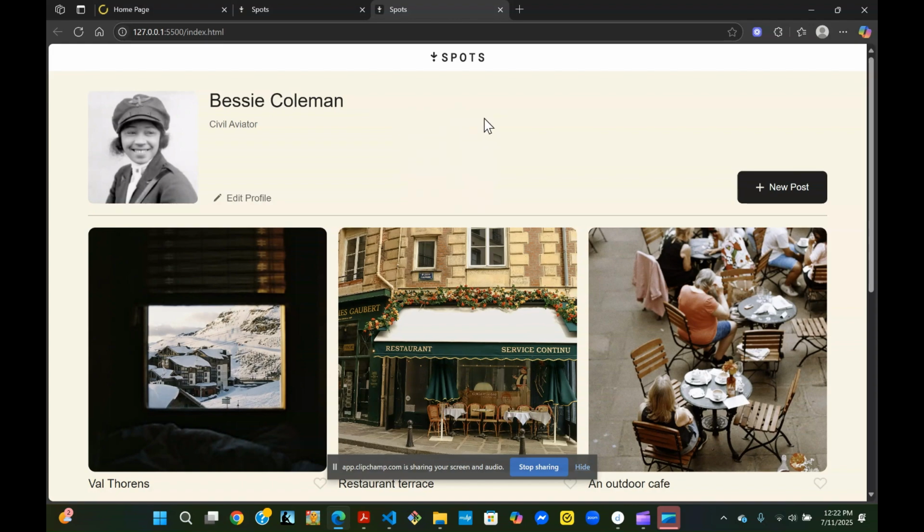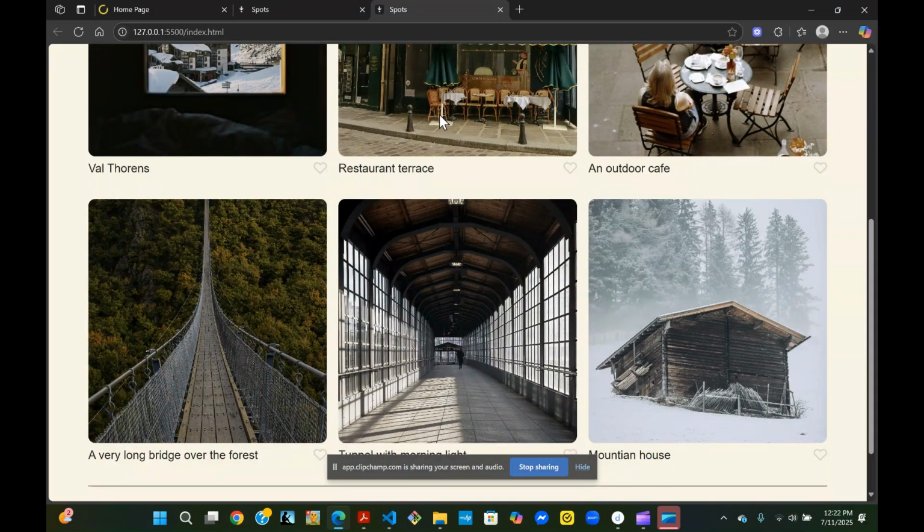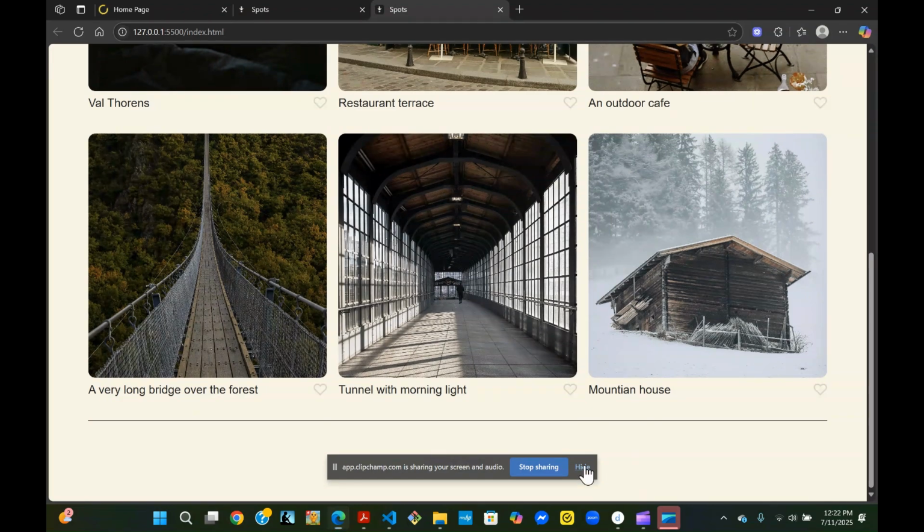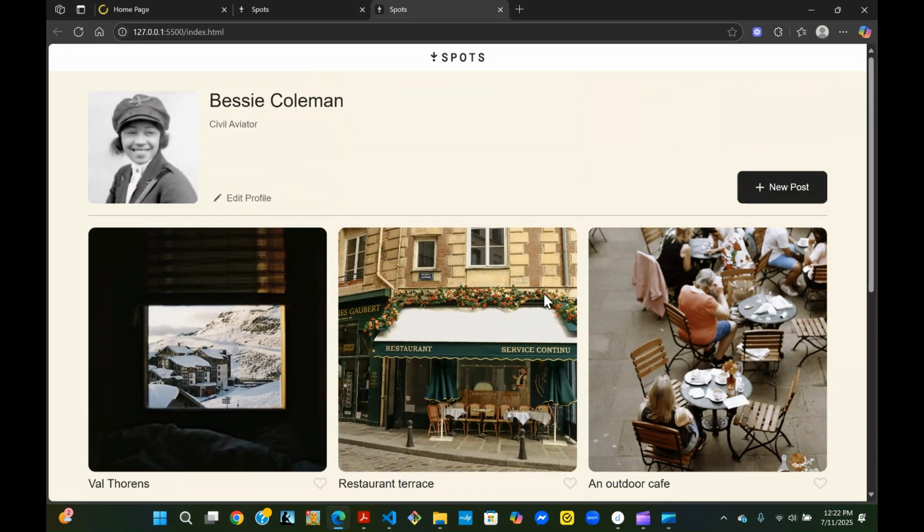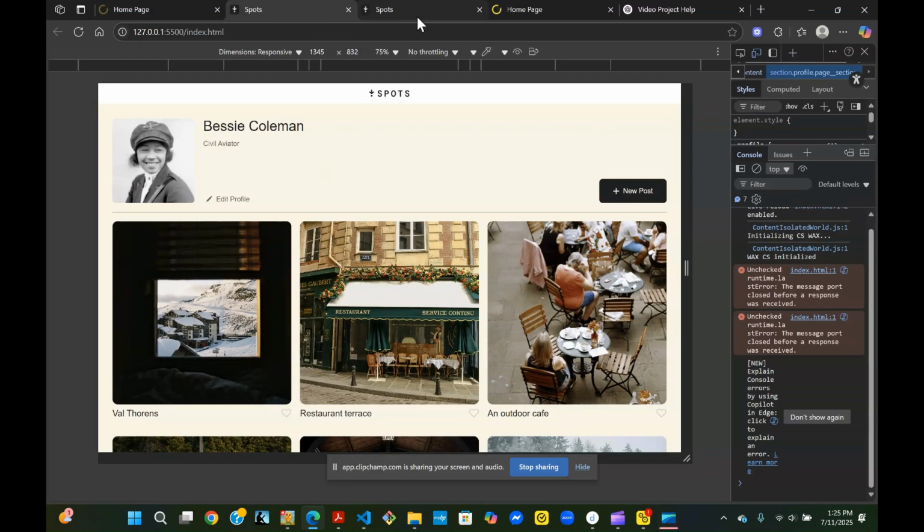This page features a header, a section with 6 photo cards, and also a footer. The cards display an image and a location name. And I also added hover states for interaction and styled everything according to a Figma design.